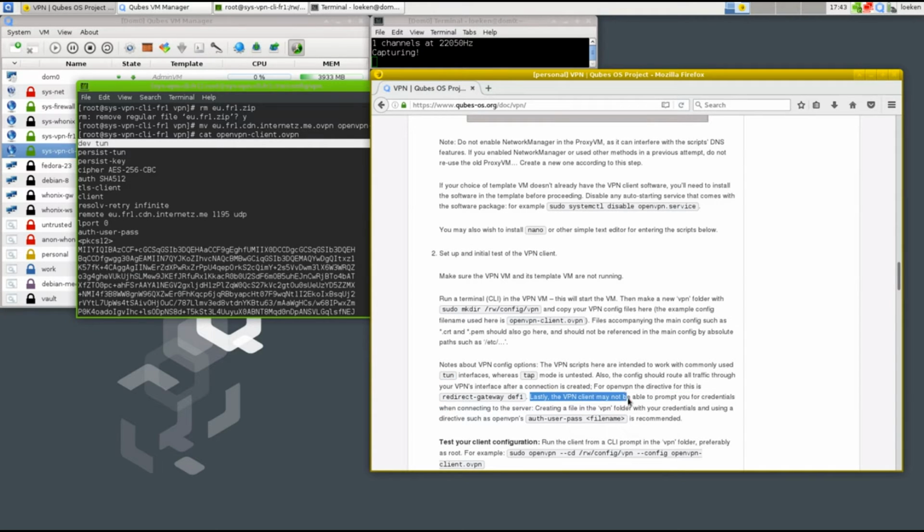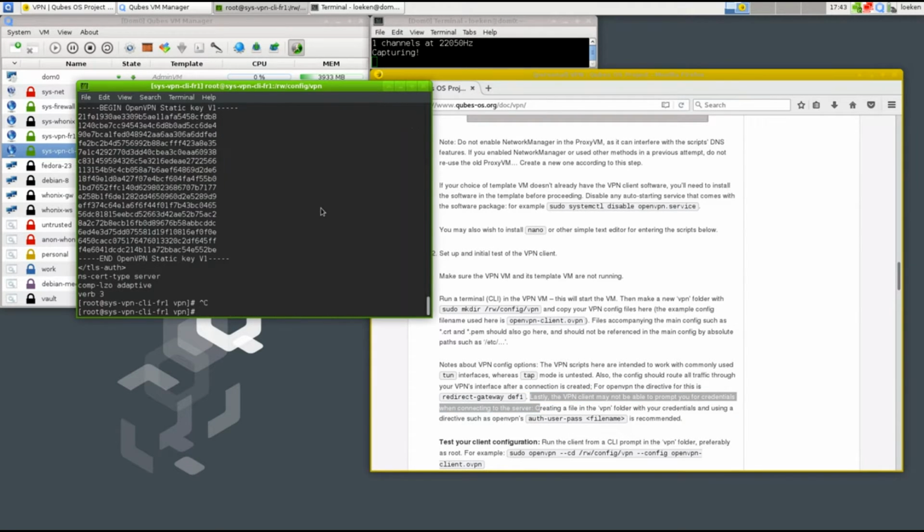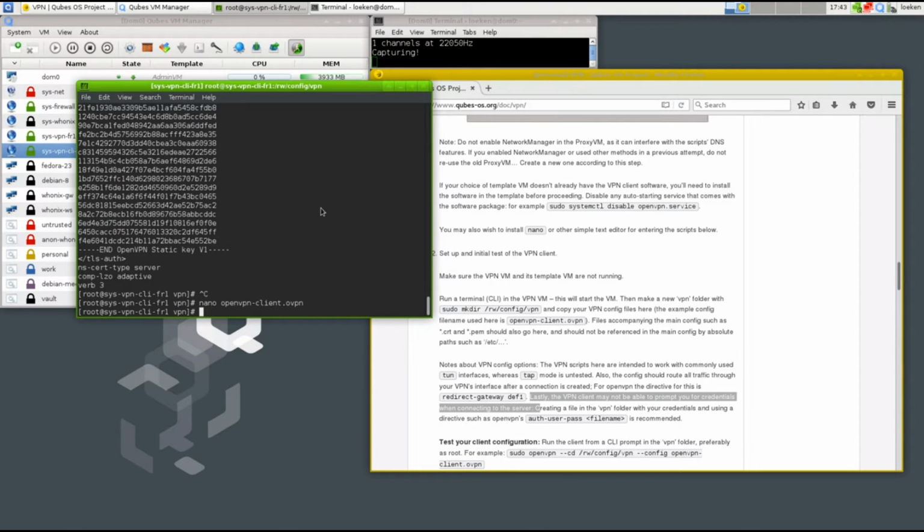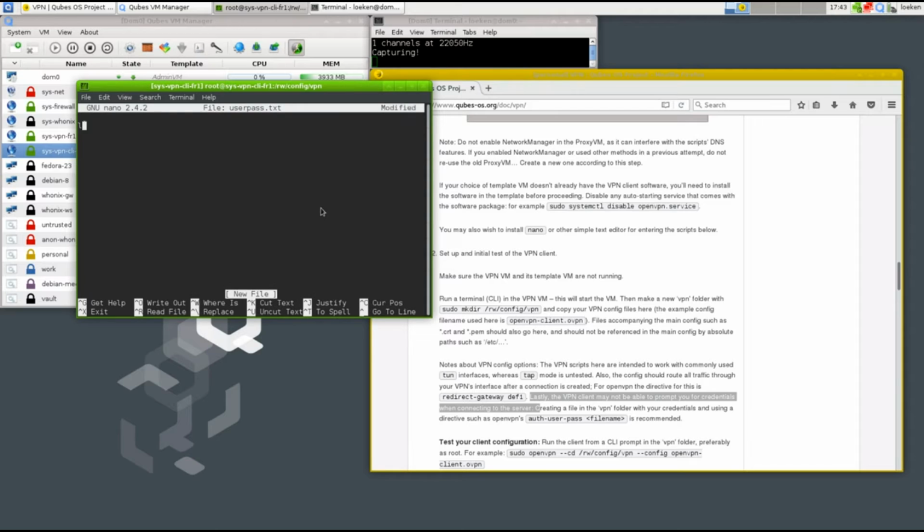Lastly, the VPN client may not be able to prompt you for credentials when connecting to the server. So we go inside the OpenVPN config file, and we go down to the auth-user-pass and add another string called userpass.txt. And now I'm going to create a file called userpass.txt. And in here, in the first line, there is my username, and in the second line I will put the password.